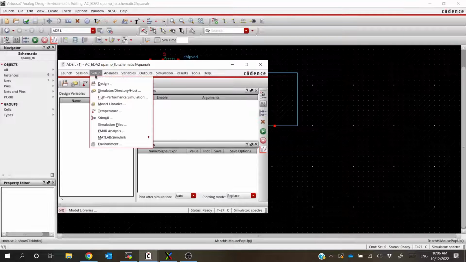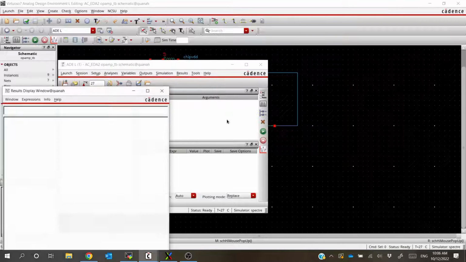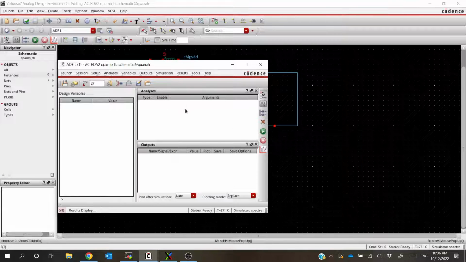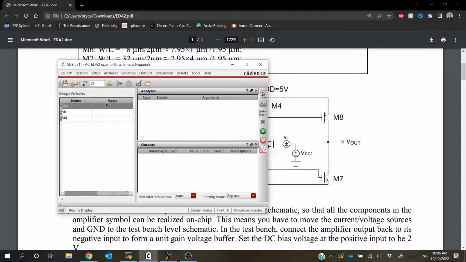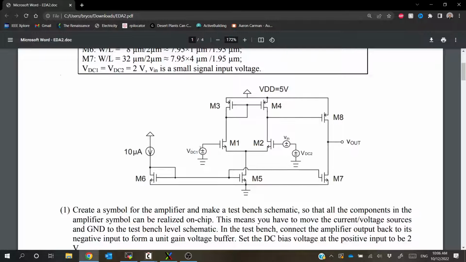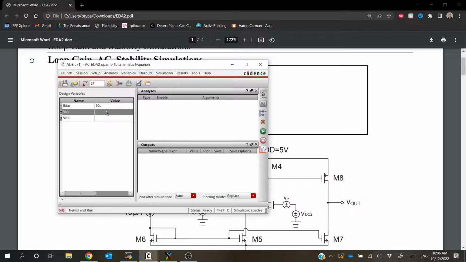Now, let's just double check and see. We can actually check this really quickly. Let's go ahead and bring in our variables. For our I bias, we check over here. Our I bias is 10 microamps, so we'll make this 10 micro. Our VDC, that's going to be the input voltage here. VDC1 and VDC2 are set to be 2 volts in this case. And then our VDD is set to 5.